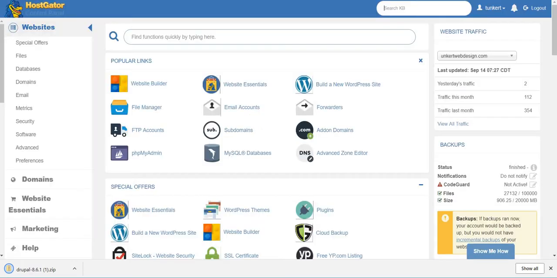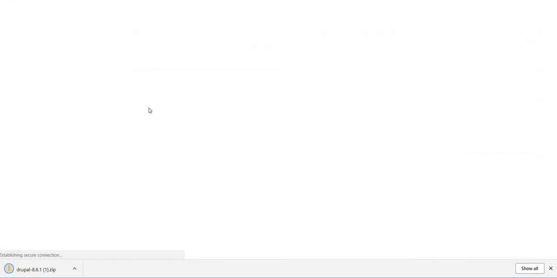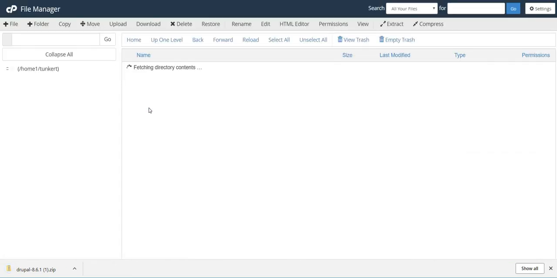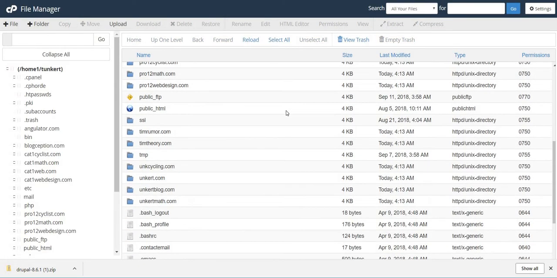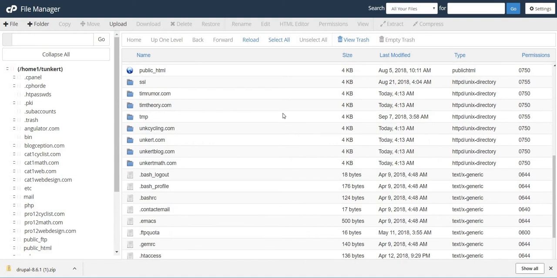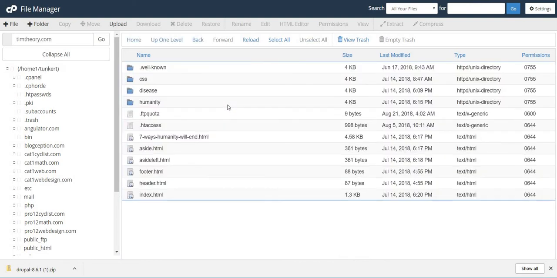I'm going to go now to my cPanel and into my file manager. Now, I'm going to be installing Drupal on one of my websites. The way HostGator installs an add-on domain is they put the actual add-on domain outside of the regular public HTML.